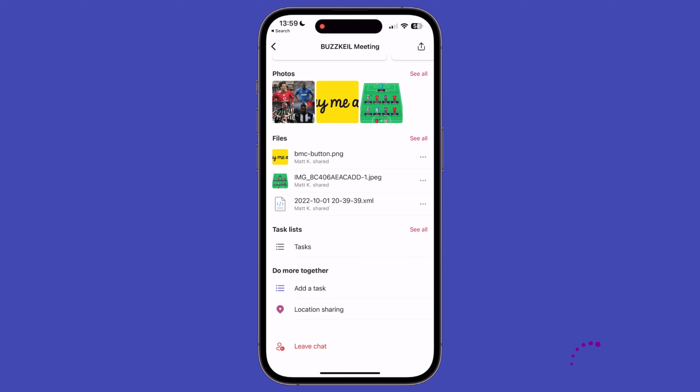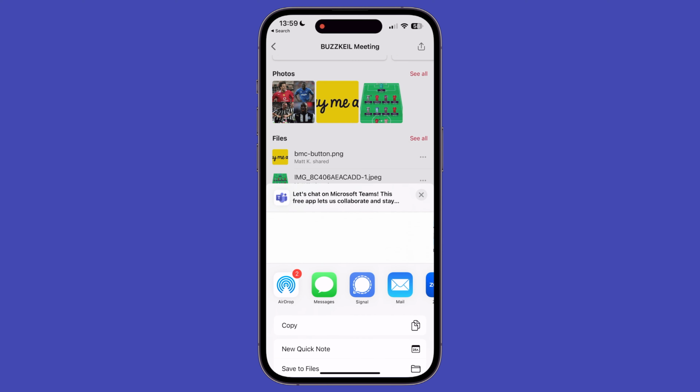In the top right corner is a share button. This will let you generate an invite link, which will then open the iPhone share sheet to share that link to a specific person or via a different app.